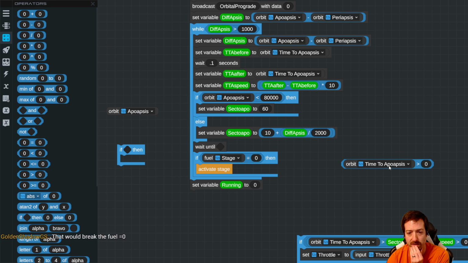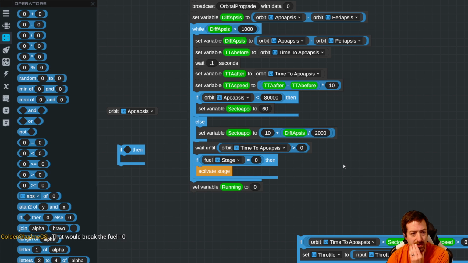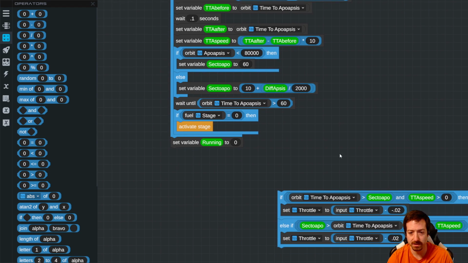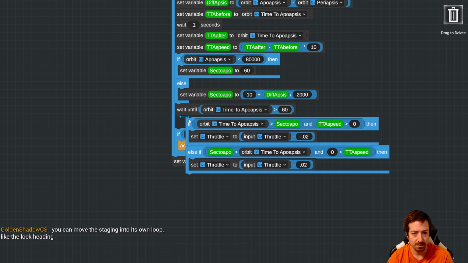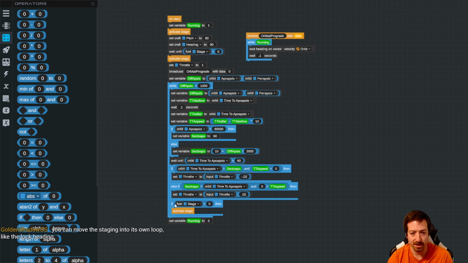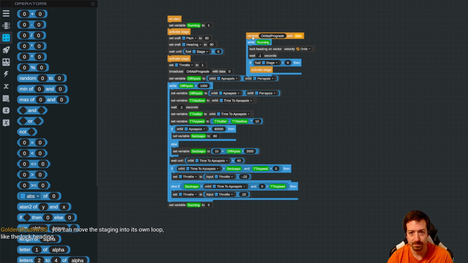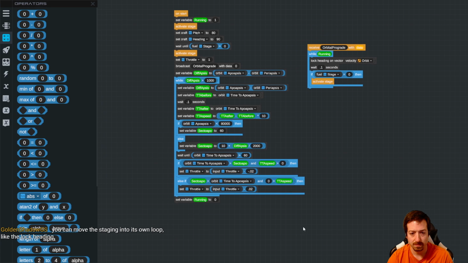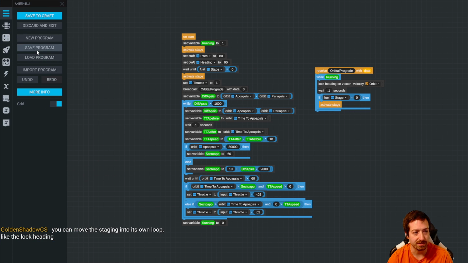It will break the fuel staging, but it shouldn't stage before this happens. I'm pretty sure we get above a 60-second time to apoapsis with second stage. So again, yes, this would mess with the staging. Yeah, I could move the staging into its own loop. In fact, I could just move the staging into this loop. Might as well. It's a slightly better program without much difficulty.